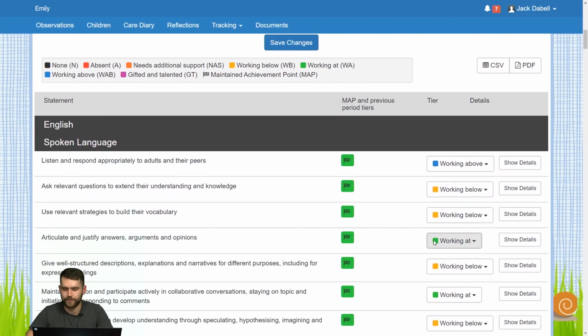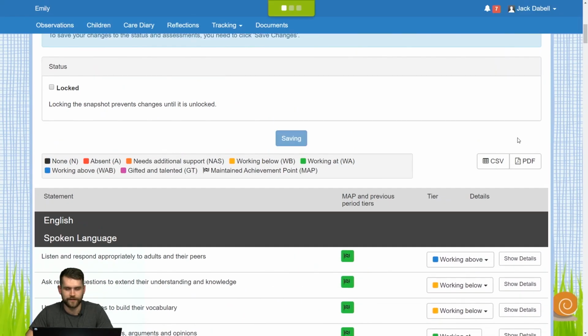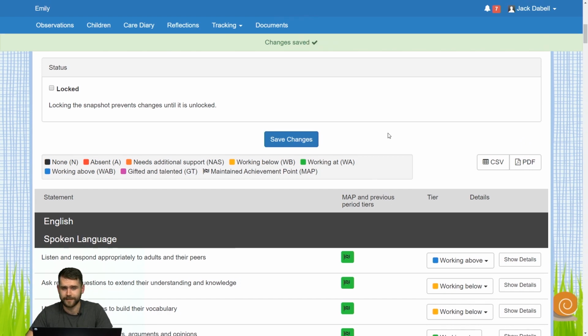When you're happy with all that, you've inputted all the data, you've made any changes you want, save changes up there, and that will update automatically.